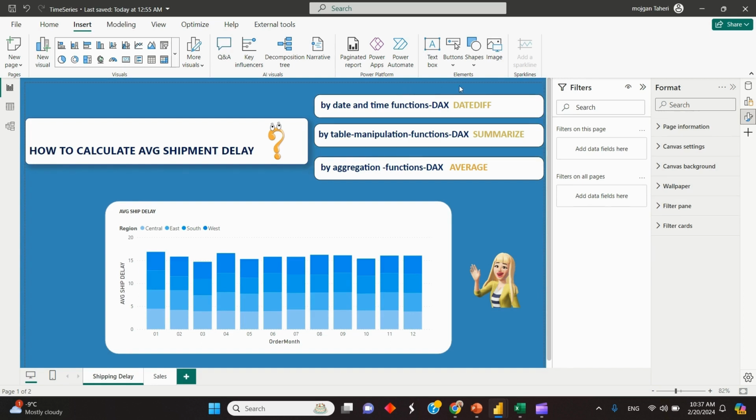We need DATEDIFF from the category of date and time functions. We need DAX SUMMARIZE from the category of table manipulation functions. And we need AVERAGE from the category of aggregation functions in DAX. Let's look together.